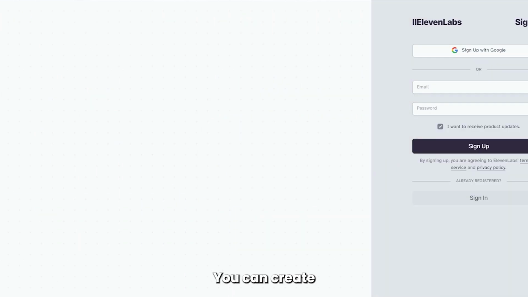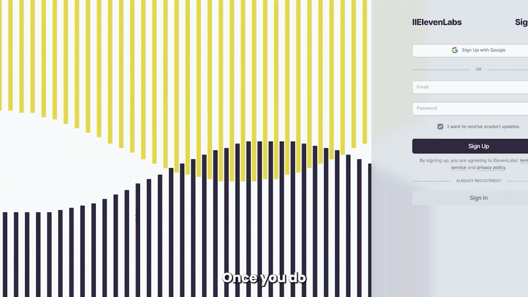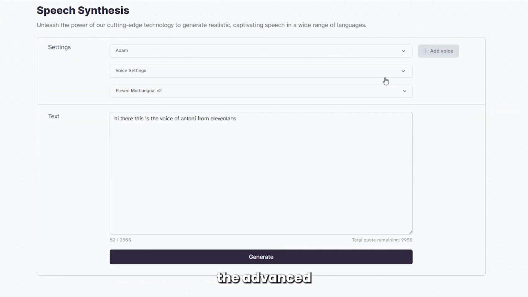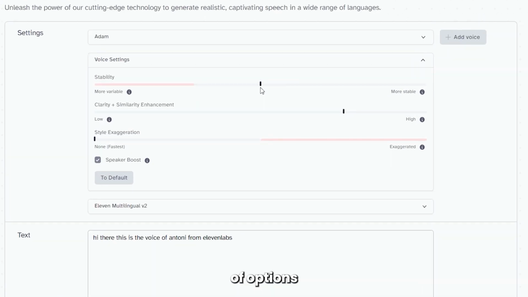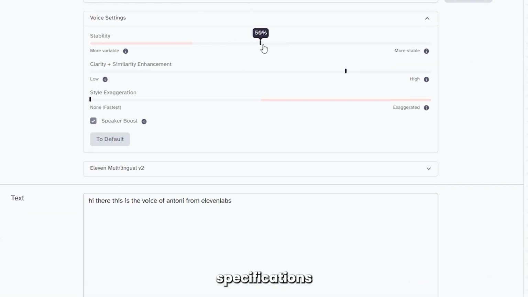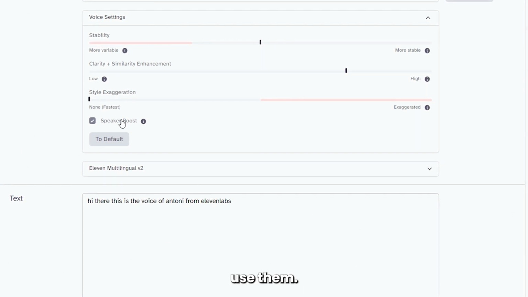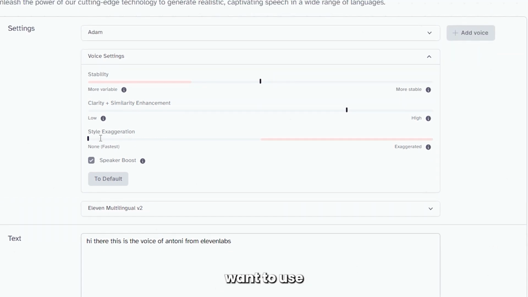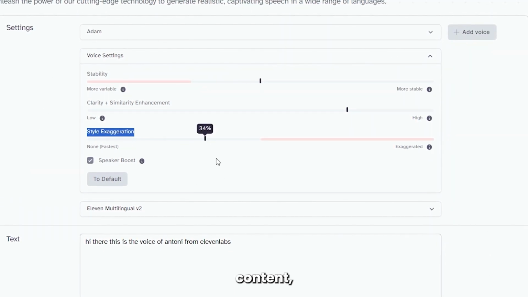From the homepage, you can create an account real quick. Once you do that, it'll open up the advanced version. From here, there's loads of options, and you can see the specifications next to each one, like accents, tone, and where you should use them. This is really helpful because you wouldn't want to use a funny voice for serious content, right?